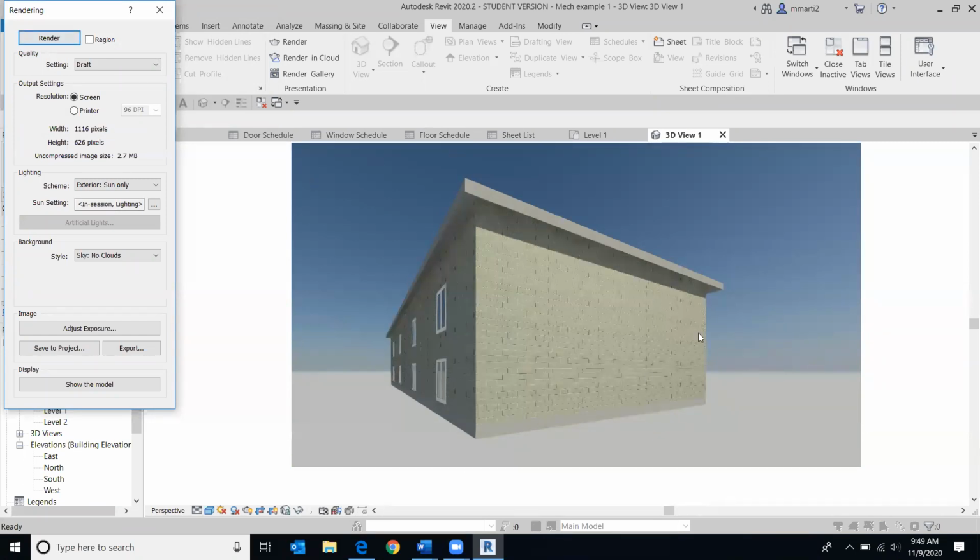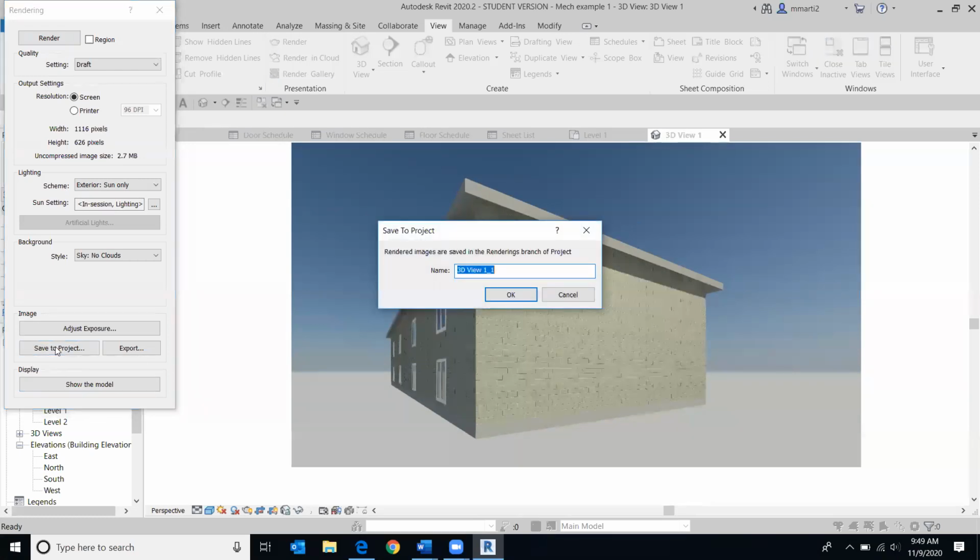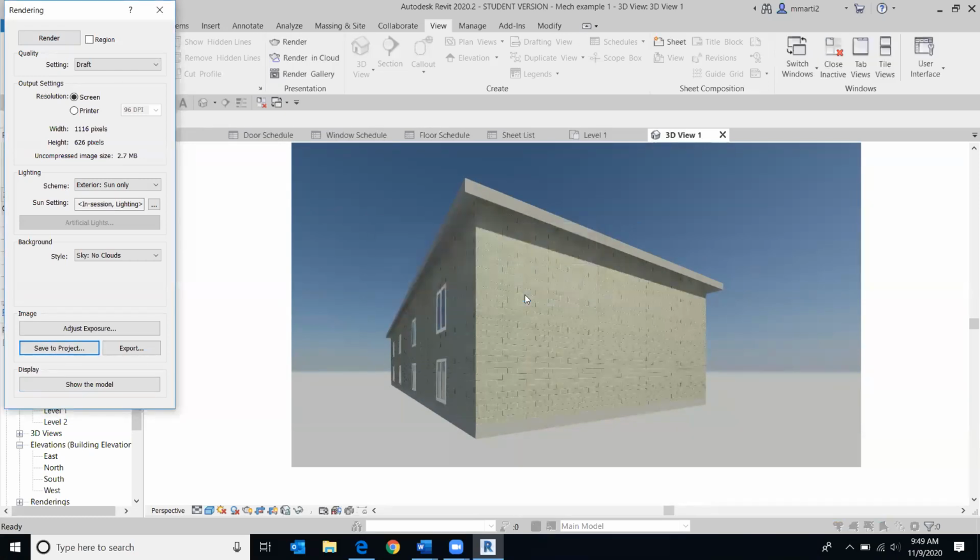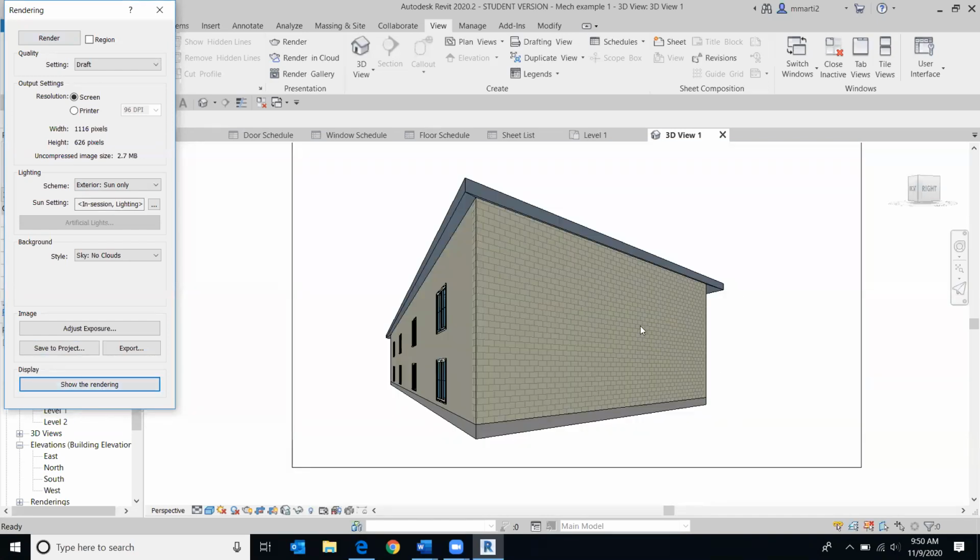So once you have a couple of different renderings like this, remember, this is not going to save automatically. You have to come over to your rendering window and go save to project. You can name that however you prefer, northwest view, southwest view, whatever you feel works best for you. I'm not going to specify how you need to name that. We can go back to show model and it'll go back to this view.